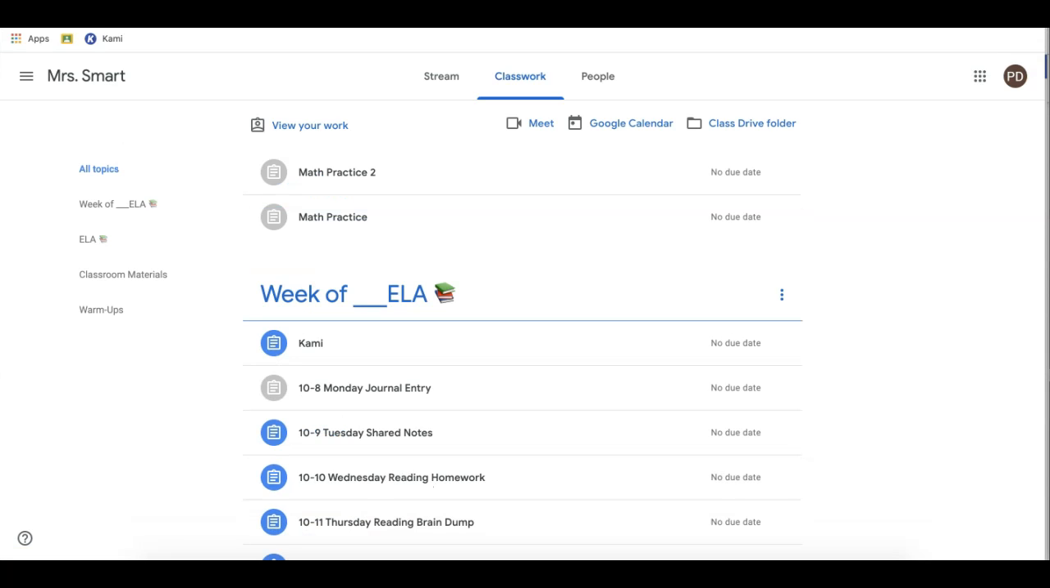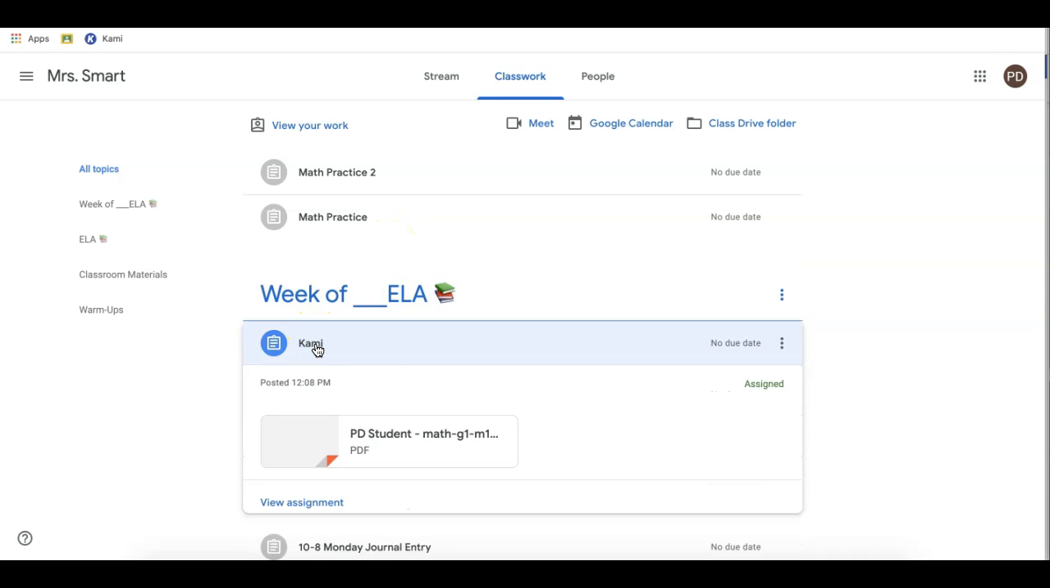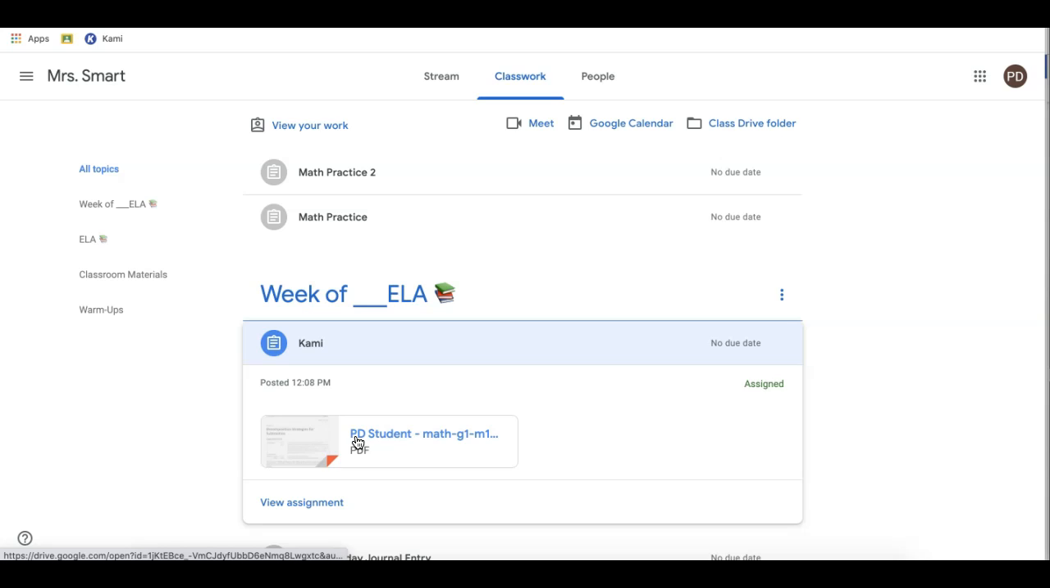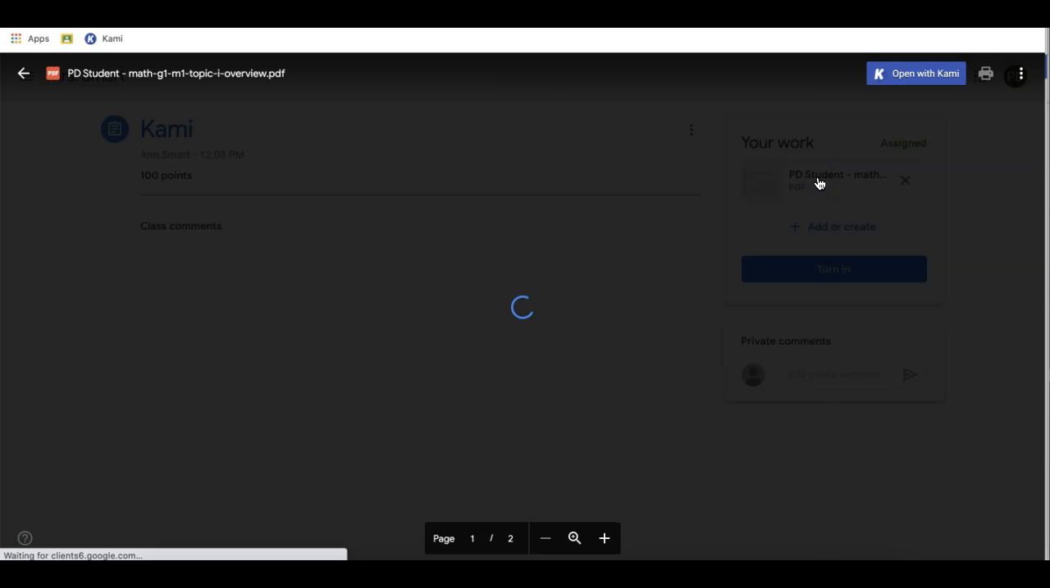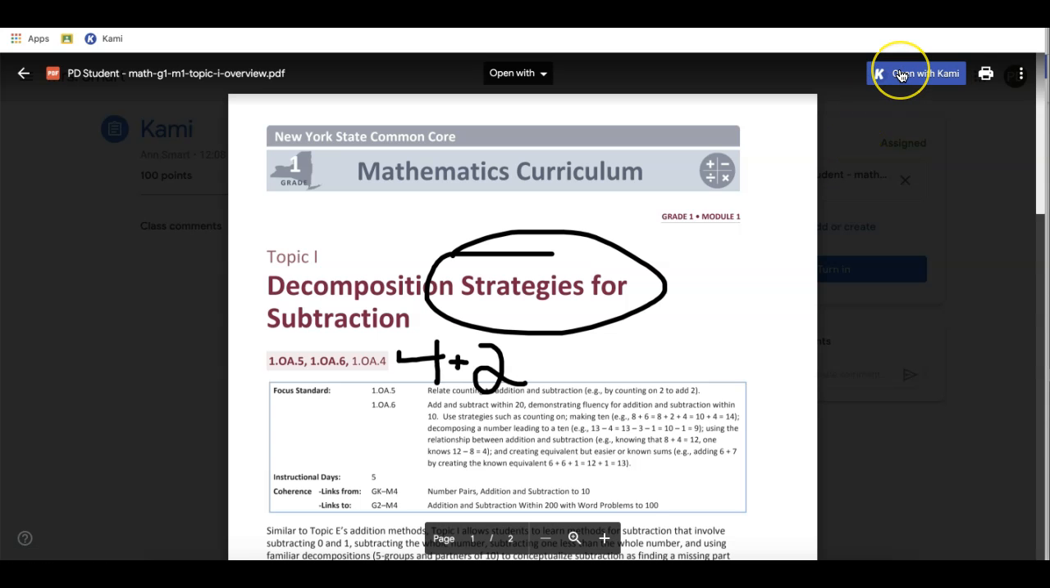Now I'm in a student account, in a student Google Classroom, and this is the classroom I just posted that assignment in. So as the student, they're going to come down here and be able to open that assignment. They're going to be able to open that PDF, and they're going to want to choose Open with Kami. Because remember, they've installed the Kami extension as well. So they'll open it with Kami.